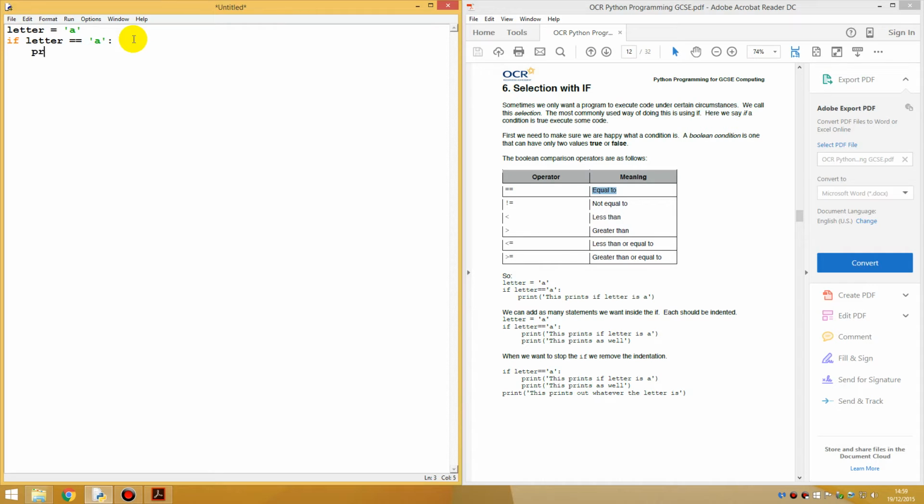You'll see this. So if I do print, this is very common again. This is a very common error that people make, that they forget to actually indent. And again, indenting is just pushing it away from the left side of the screen.